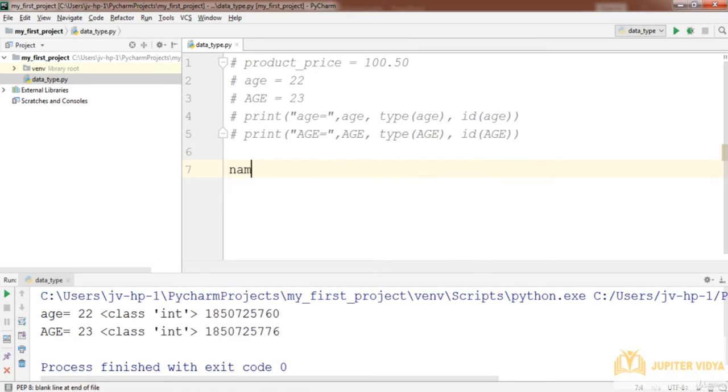Another rule: a variable name cannot start with a number. For example, here I'll create a name. This is fine, but once we add a number at the start, you will get an error. You can see here an end of statement expected error. So variable names cannot start with a number, but a number can be there at the end. Now you can see there is no problem, or even in the middle. So we can have a number in the middle or at the end, but not in the beginning.